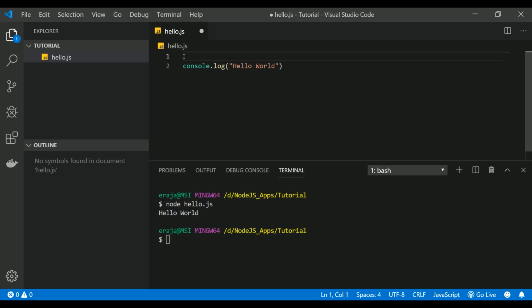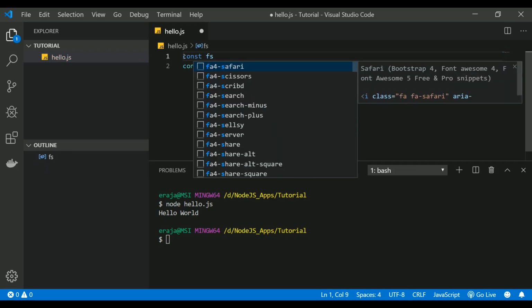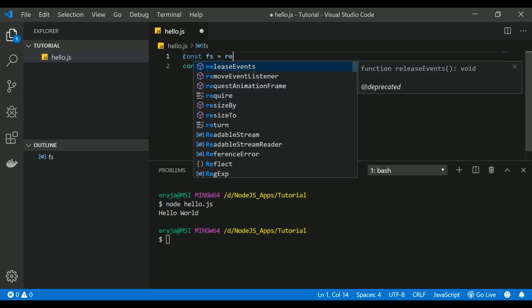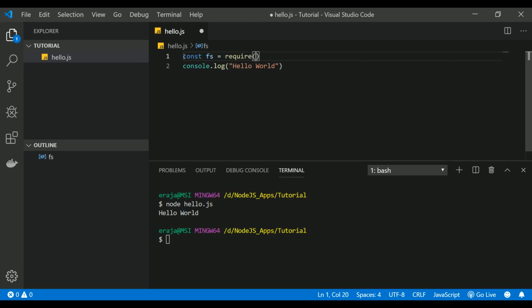First, let's see how to import the file system module into your hello.js. To import anything, you have to create a const followed by an object name. So I'm going to import fs. So let's name this as fs. fs is nothing but the file system and you need to use require to import that file system into your project. So it's similar to an import statement in Python and Java. And inside the require, you can pass fs. That's it. Now you can access whatever methods and properties are available on this file system.